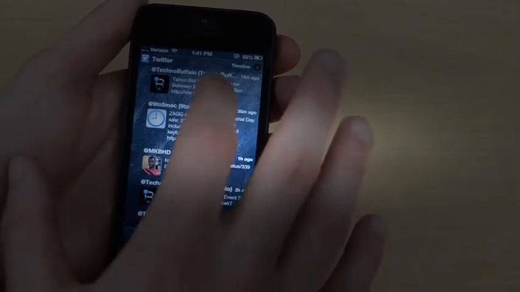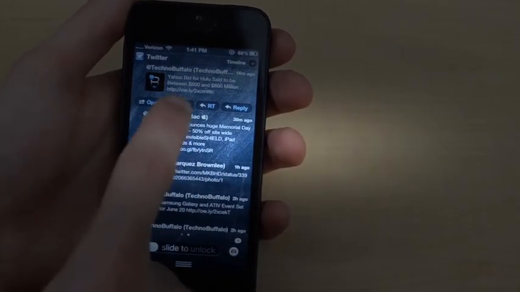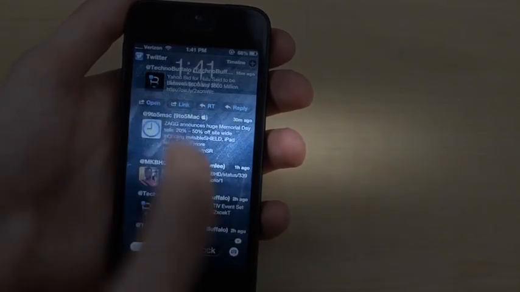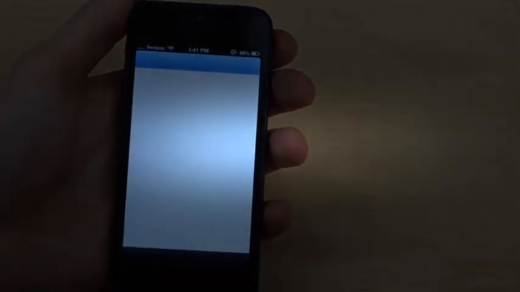So I can follow Twitter people. I can actually go into this without even opening my phone. And if I click on one, I can open it, go to the link, retweet it, or reply. I'm going to open it, and it'll actually launch my Twitter app and bring me right to that tweet by Techno Buffalo right there. So it's pretty cool.